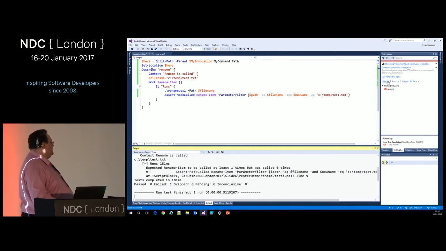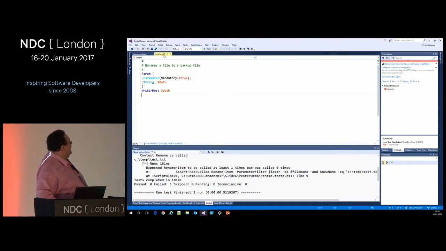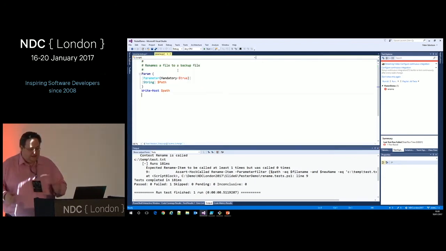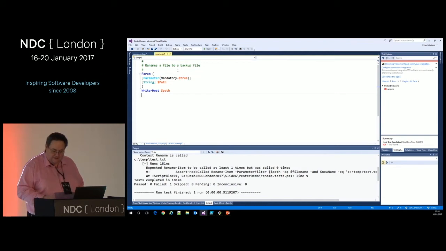Well, actually, my test doesn't run. It fails because the mock's not there, because if we looked at the code, you may remember there wasn't a fat lot of it there. Okay, so next thing we're going to do is cheat.